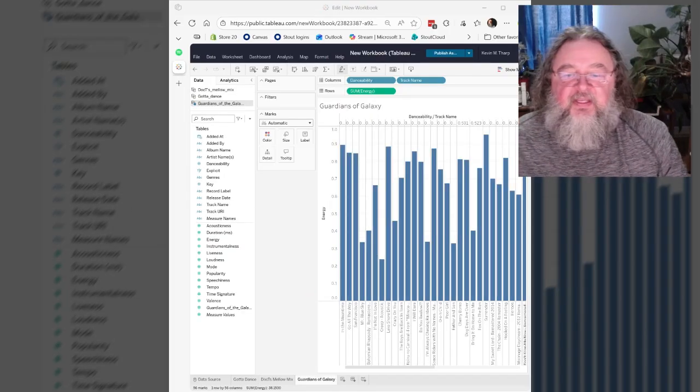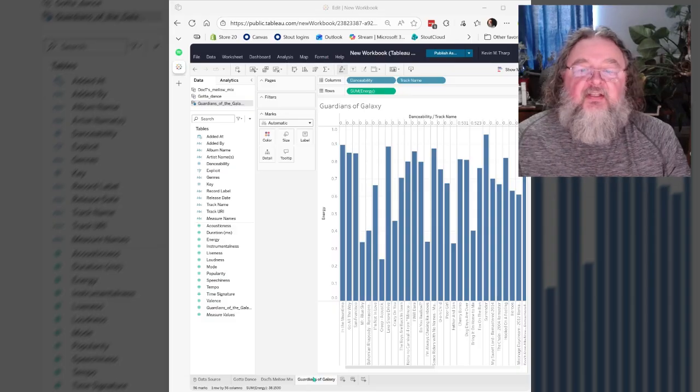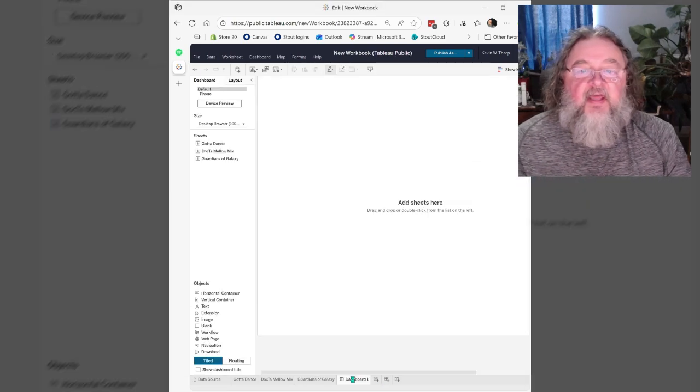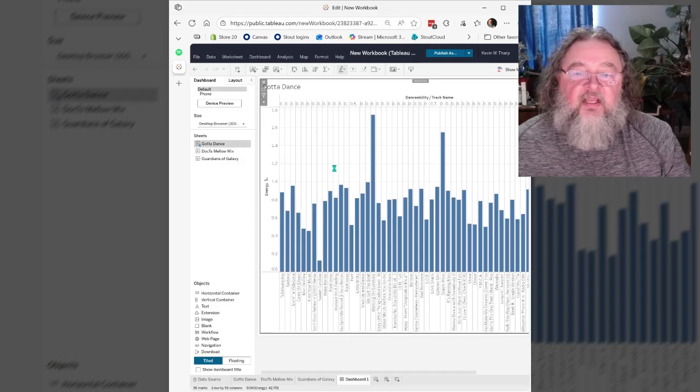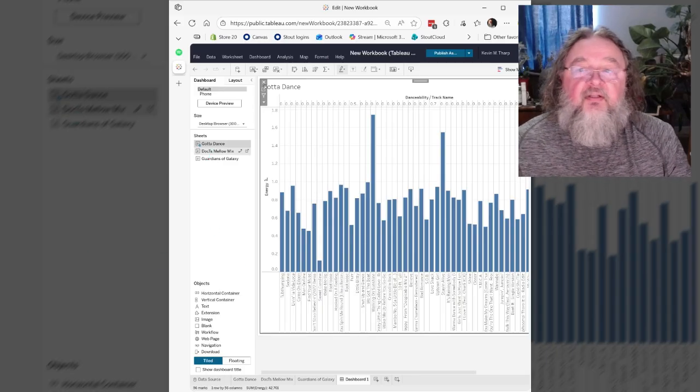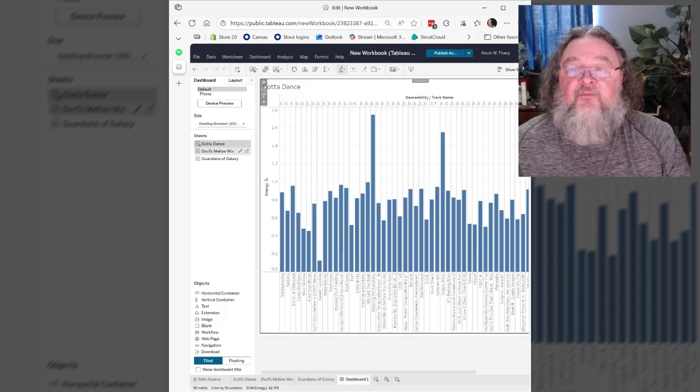Okay, so I added the list Guardians of the Galaxy and made a sheet for it. So you see I've got the 3 sheets now. What I want to do is come in and create a new dashboard here on the bottom. I click on that and it creates a new workspace for me. And you can see over here the sheets that I've set up within this project. So I'm just going to drag this Gotta Dance over here, and that looks pretty familiar. So there's that information. But the reason I'm doing this dashboard is to look at data, compare data from different lists.